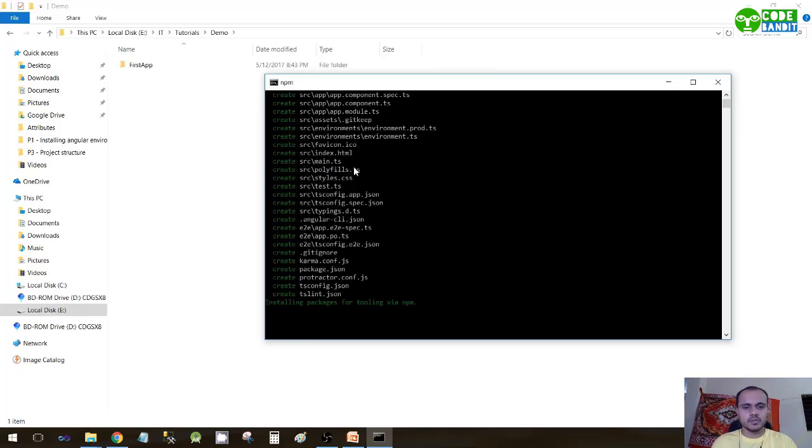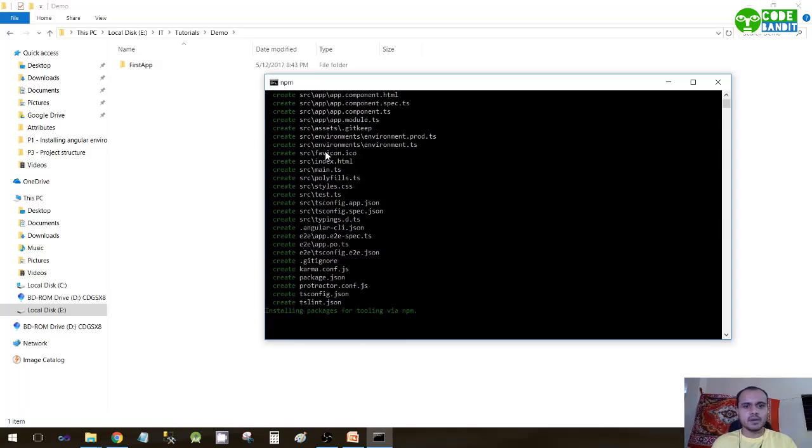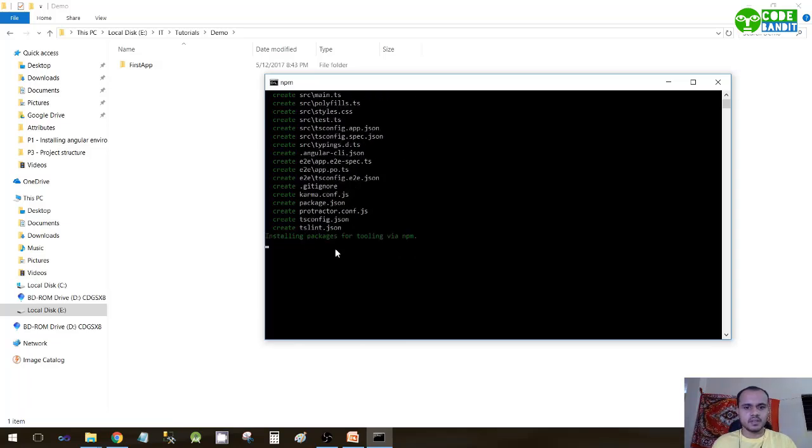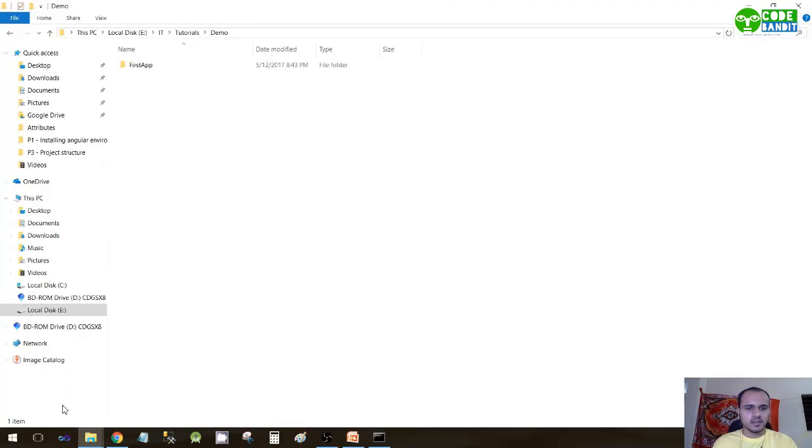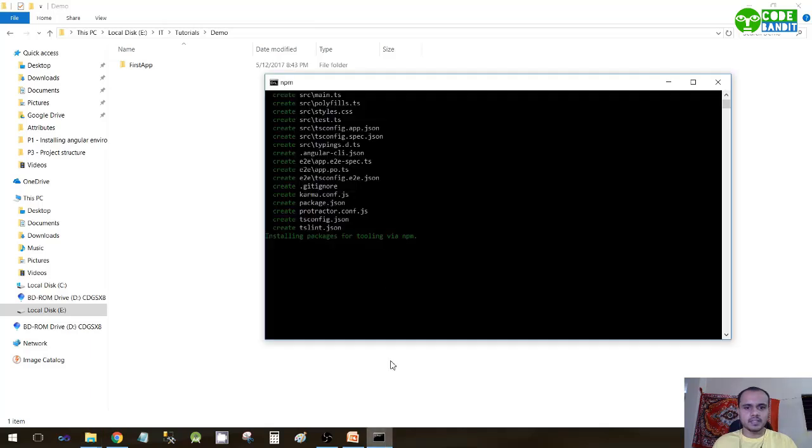So here you can see it is creating some kind of files. It is installing packages. And guys, if you have noticed, I have written here, be patient, requires time to create. This is the place where you will have to be patient, because this is going to take a lot of time, I mean, at least some 4 to 5 minutes.